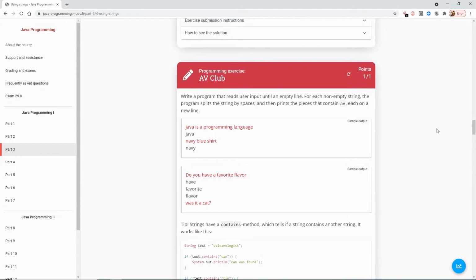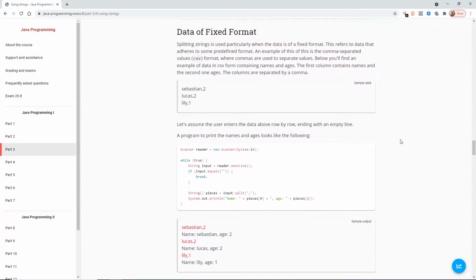There we go. Data of fixed format. Splitting strings is used particularly when the data is of a fixed format. This refers to data that adheres to some predefined format. An example of this could be comma-separated values, so CSVs, where commas are used to separate values. Below you'll find an example of data in CSV form containing names and ages. The first column contains names and the second one ages. The columns are separated by a comma.